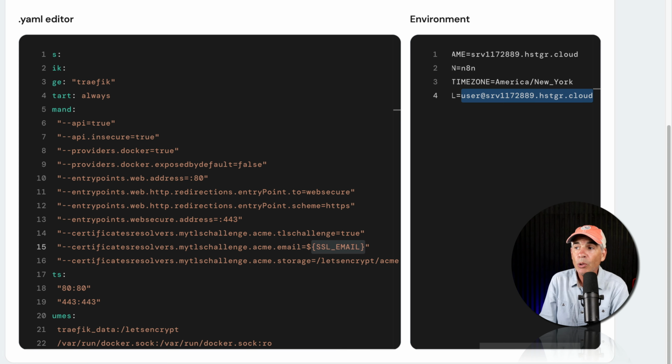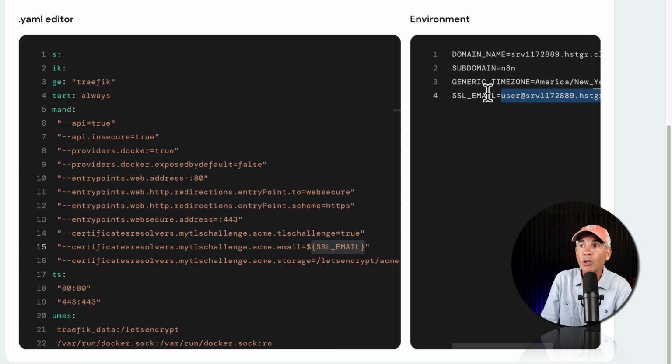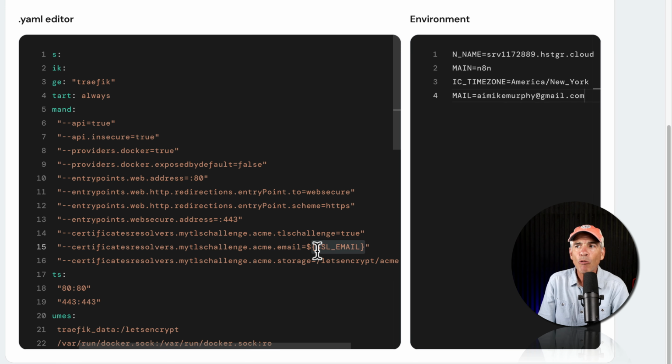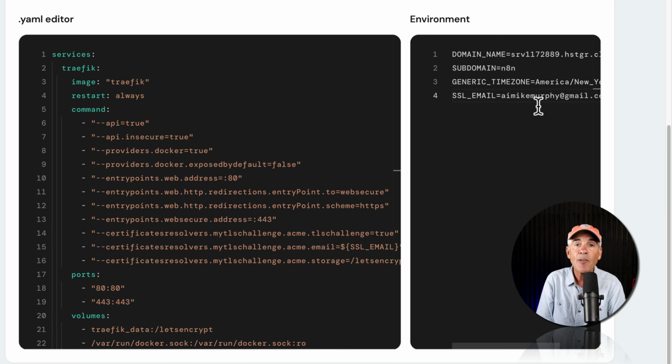So all I need to do is just update or change the value in the environment variable box over here to my email. So I'm going to put ai.mikemurphy@gmail.com. And now, anywhere there's an SSL email wrapped in the curly brackets, it's going to automatically use this email address that I have in this environment variables box. And just as an FYI, if you set up your Hostinger VPS a while ago, and maybe you're not seeing anything in the environment box, well, you can just manually make the changes that I'm making now. This is just making things a little bit faster and easier.